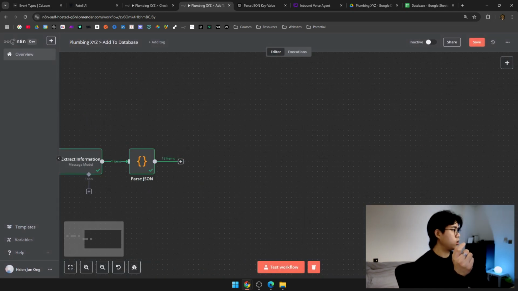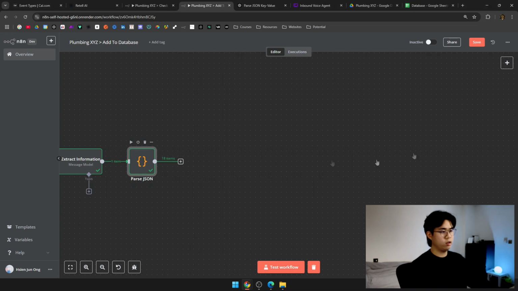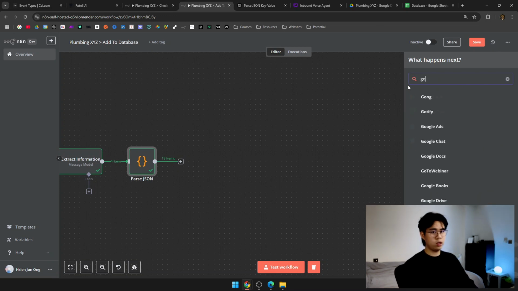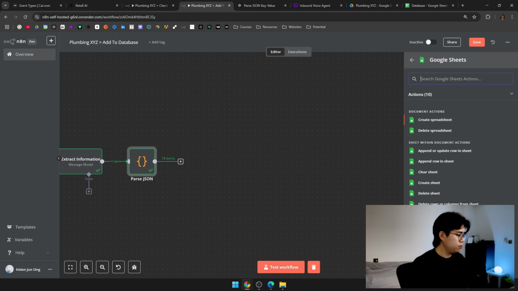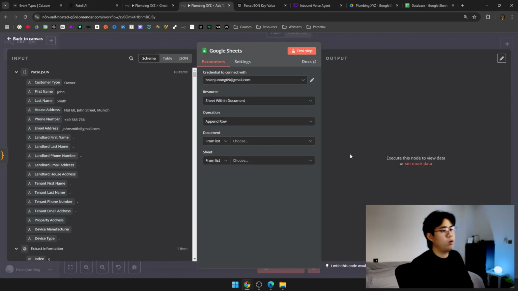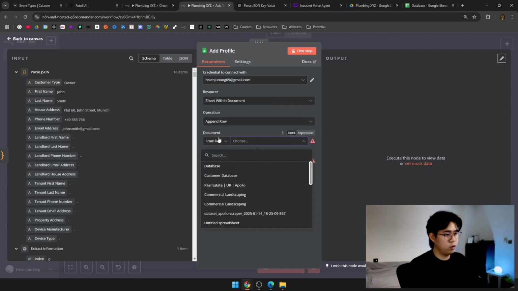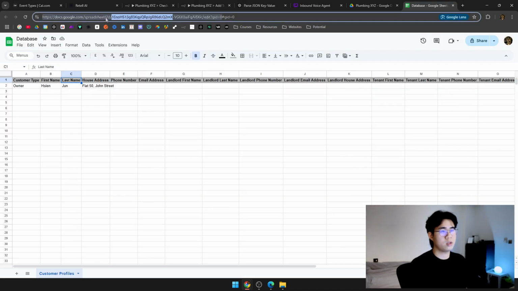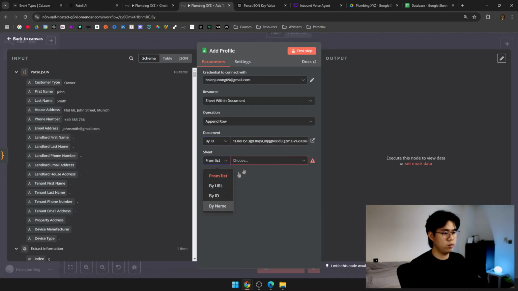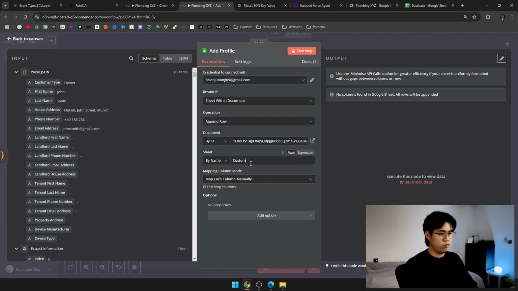Perfect. Now, once you get all of this information, you want to add it into the Google Sheets. So you're gonna go here, click on Google Sheets, and now you want to create a pen row in Sheets. We can rename this to like add profile. Sheet within document append row from ID. Go back here, get the ID of the sheet. Go back here, paste that by name, customer profile.